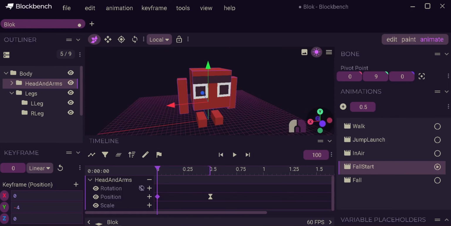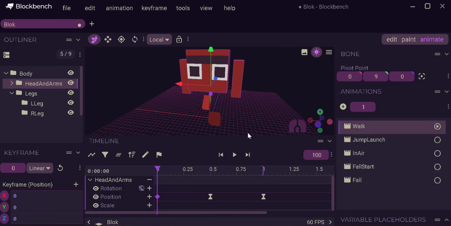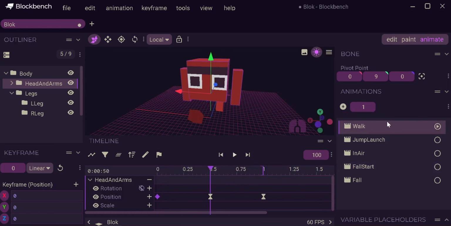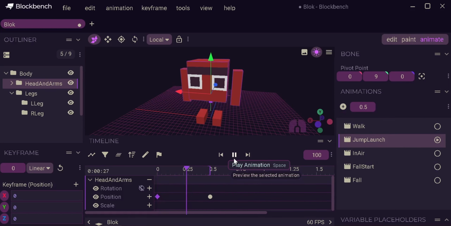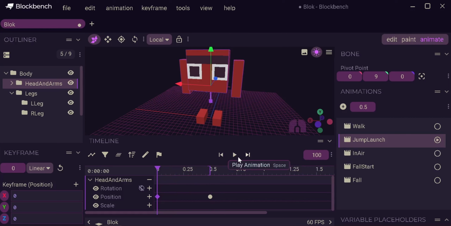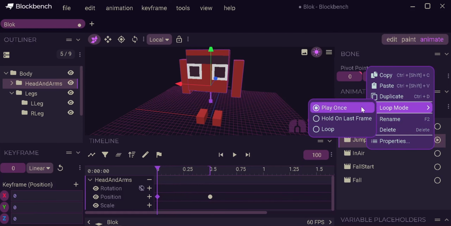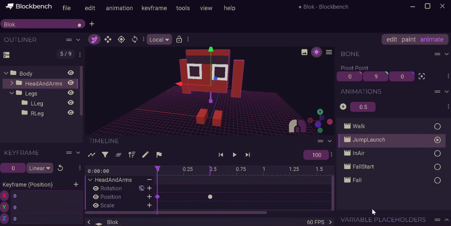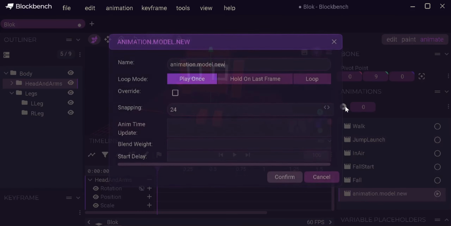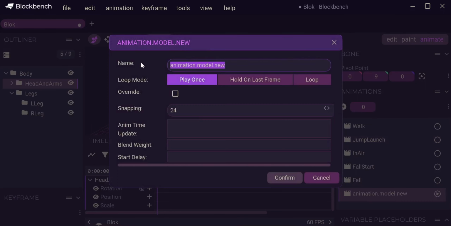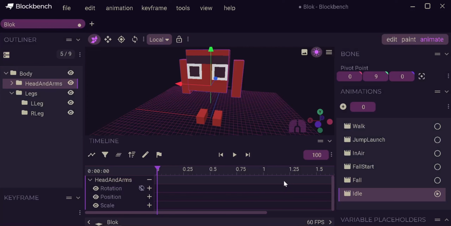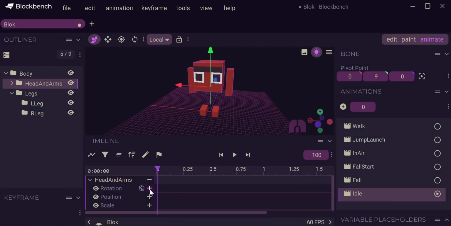We have the model ready. Let's look at our animations first. He runs like that, and then he jumps or launches himself into the air, and then this has got to become hold on to last frame. And now we're going to add another animation, which is going to be his idling state. What does he do when he doesn't do anything? That's the idle state.